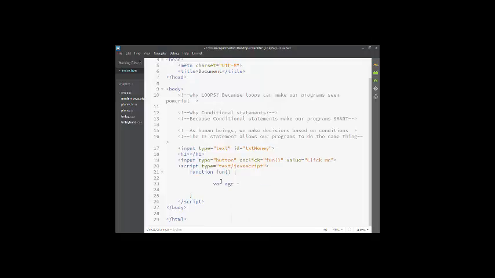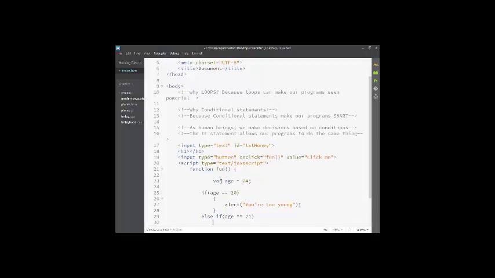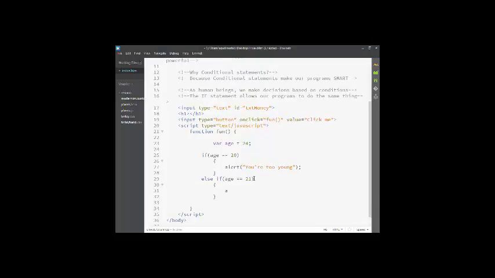And I'm going to ask for someone's age. 24, 21. Okay. Since they're just telling me numbers, instead of reading it from a text box, I'll just plug it in, right? The age is 24. And like I said, if the age is 20, alert, you're too young. Whoops, semicolon. Else if age equals 21, what am I saying? You're okay. Else if age is 22.